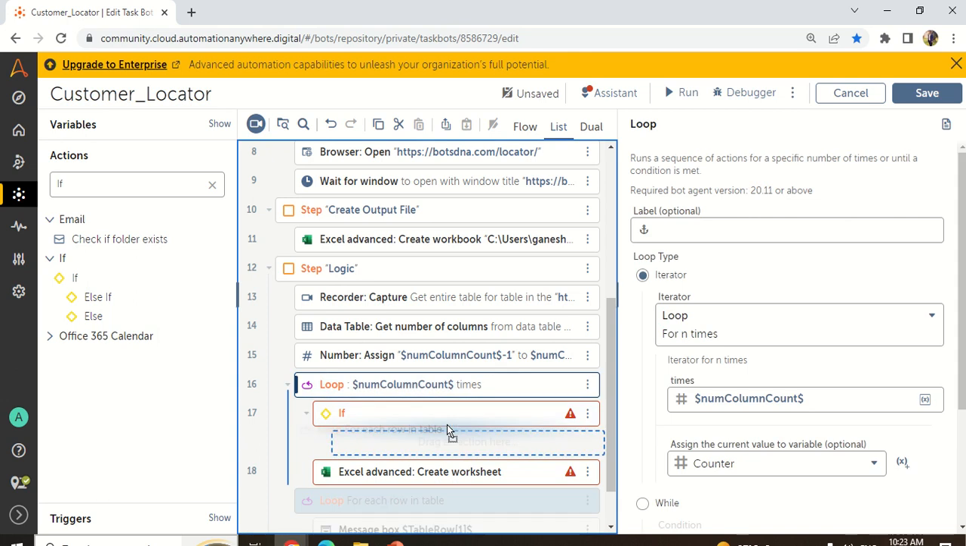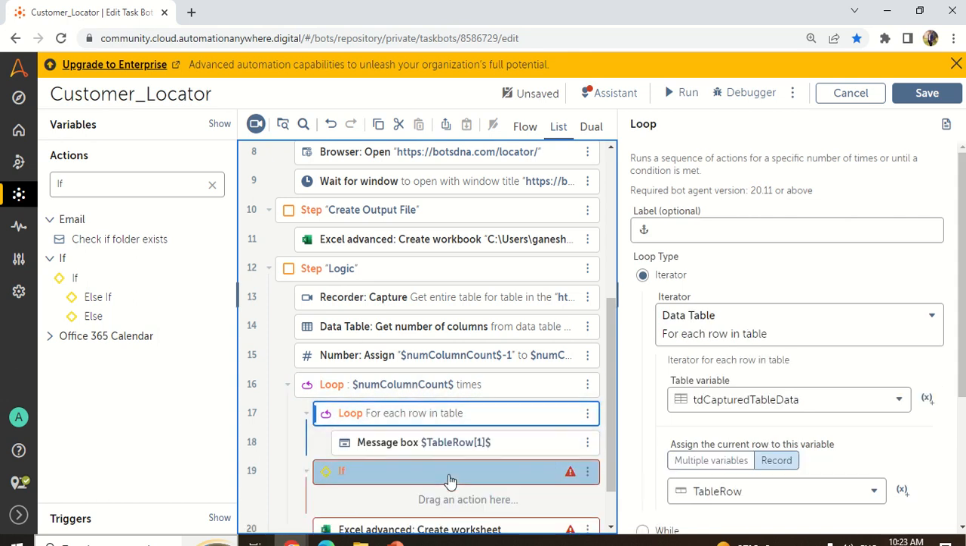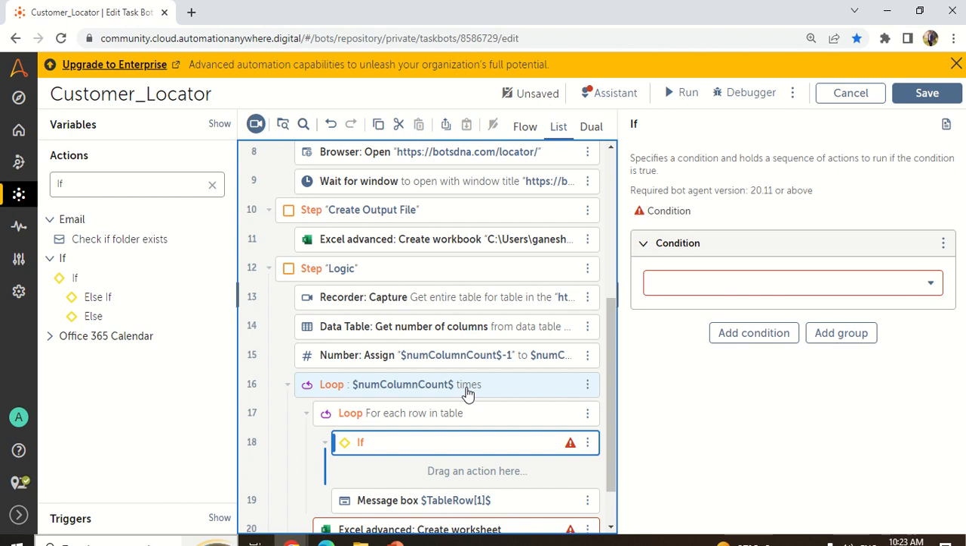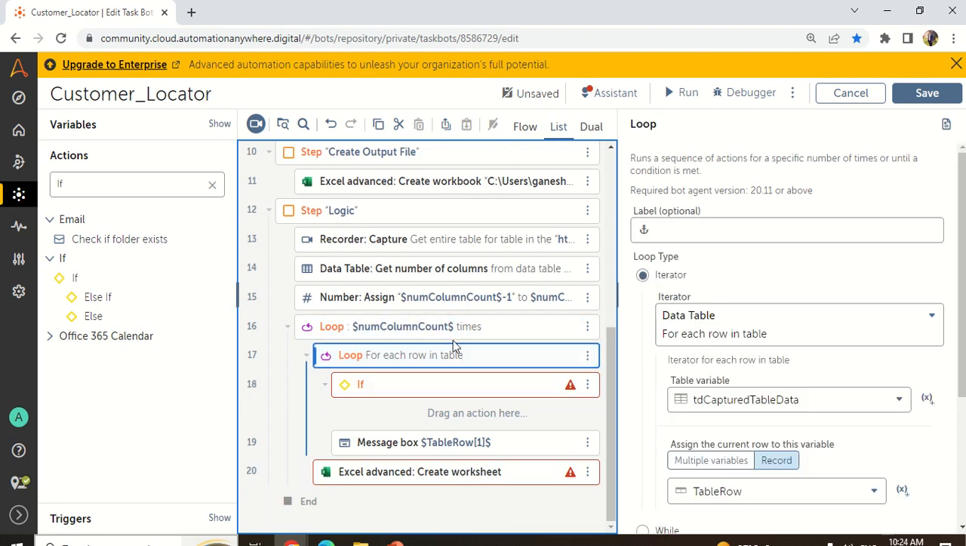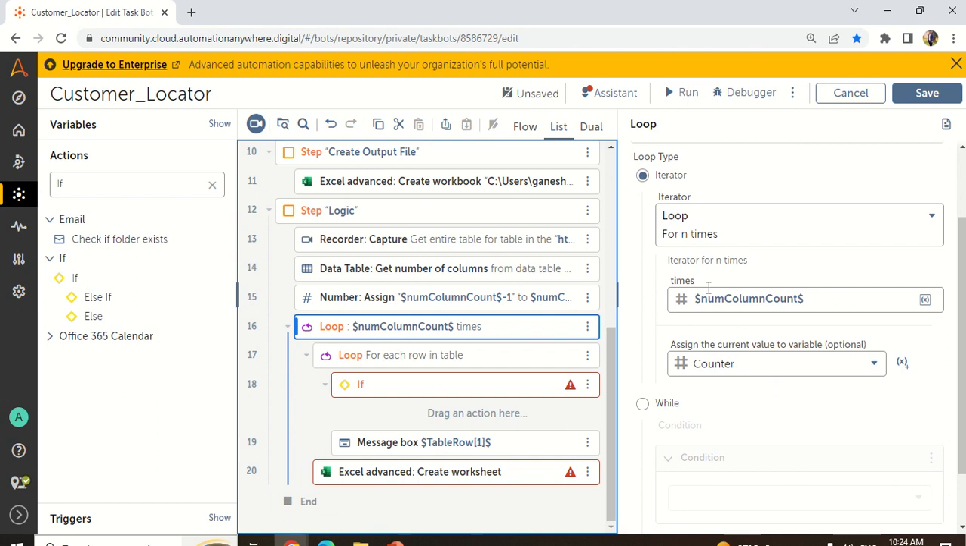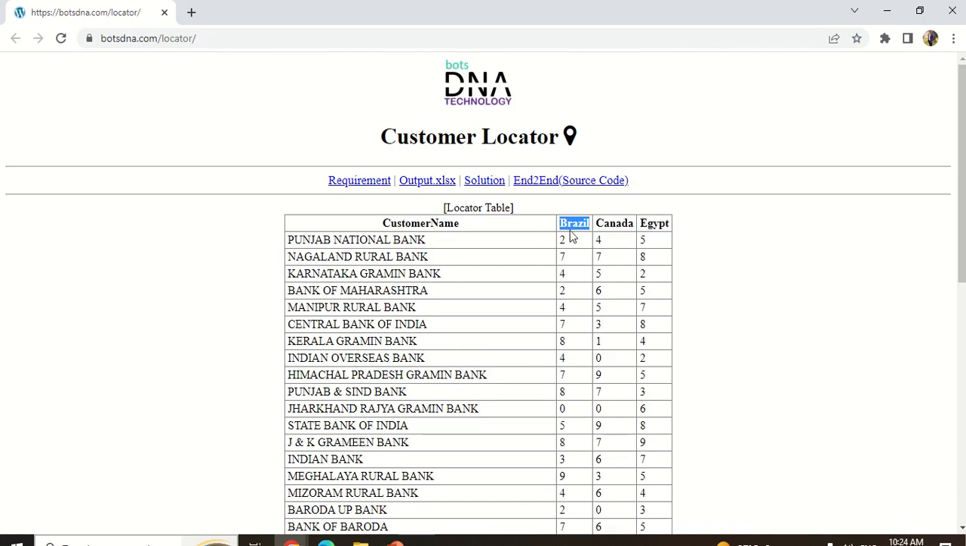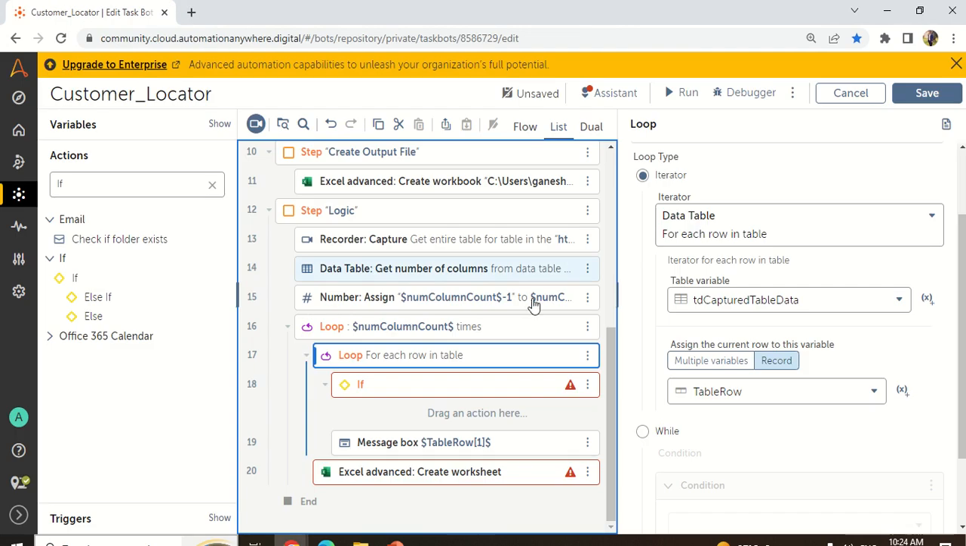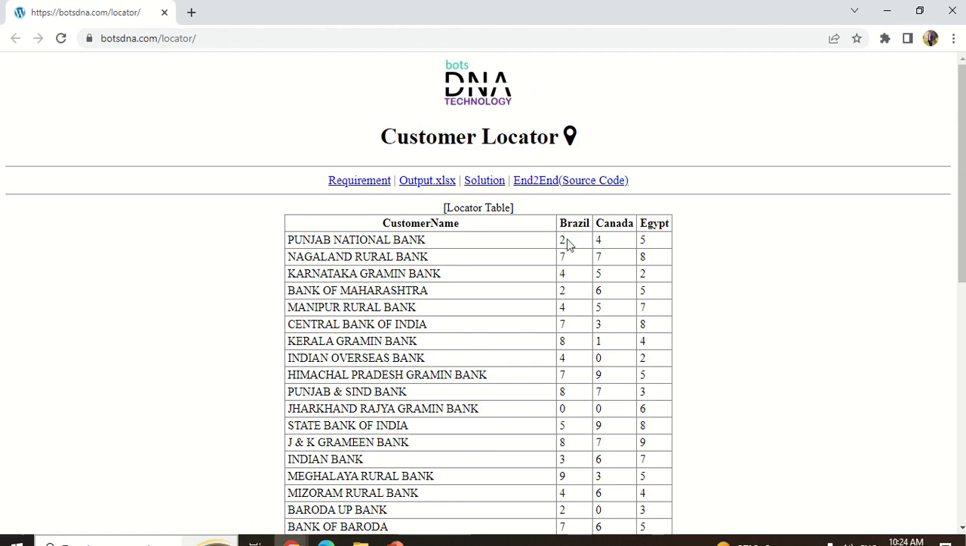One second. Before that, I will add a loop here. Inside that loop, I will take an if condition because I need to get the value of your column. This is for the column count and it will come from 1, 2, 3 like that. And inside that, I need a row, right? In the column, I need the first row. That's why for the row loop, for each row in a table, I'm taking the table row. In that, I don't have any counter variable, right? How can I count this is 1, this is 2, this is 3?